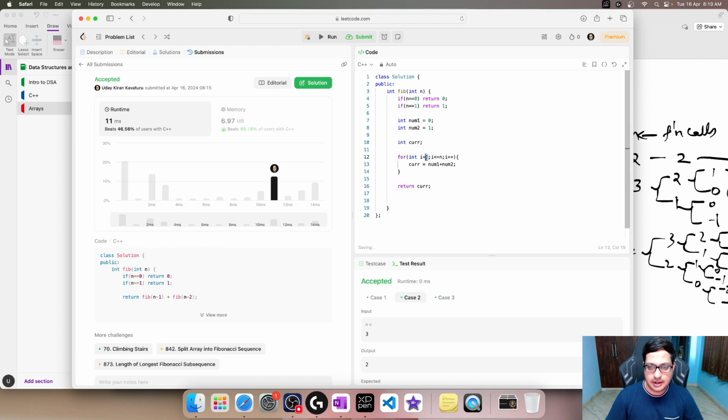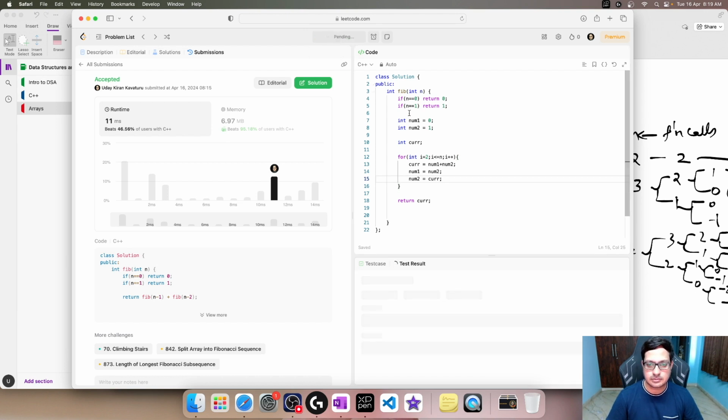Okay, when n is 2, I simply need to do n minus 1 plus n minus 2 and I will return cur. For anything greater than 2, I need to change these numbers. So num1 becomes num2 and num2 becomes current number, and that's it. Let's run it and see. So this is accepted as well.